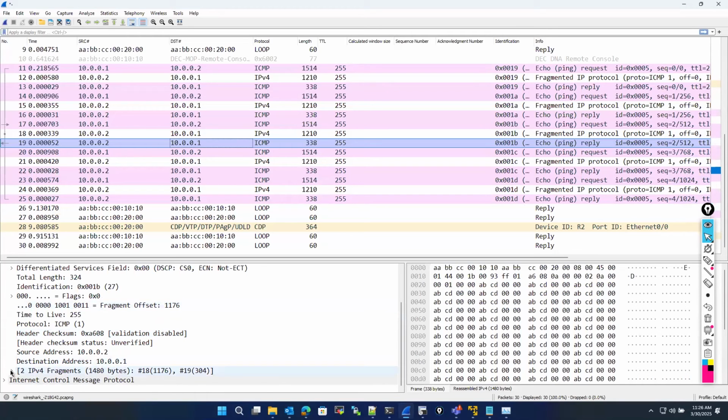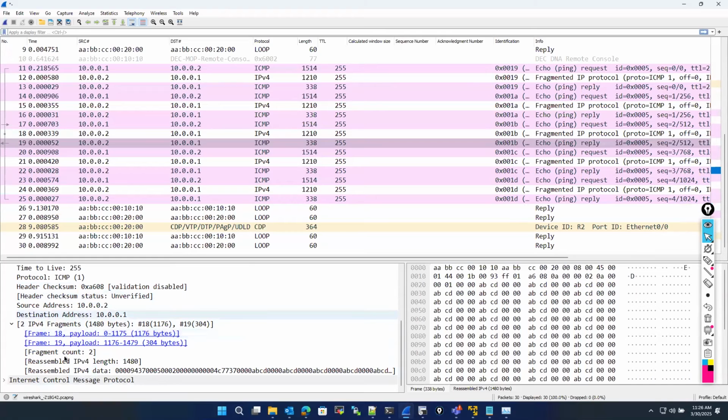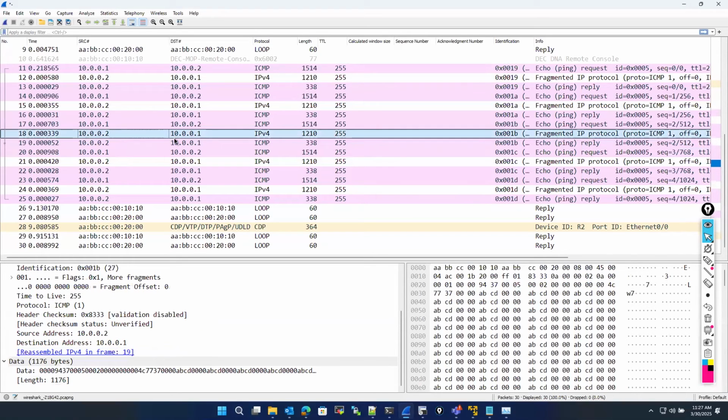So you can see these two fragmented packets, and Wireshark will show you with the dot right over there. So you can see the two packets are fragmented here. The fragment count says 2, and we have sent 1500 bytes of data. It just fragmented to 1176 and 304. So it can't do it in one go because we set the MTU as 1200. So it has to do a fragmentation. If you look at the fragmented packets over here, it's coming from 10.0.0.2 to 10.0.0.1.